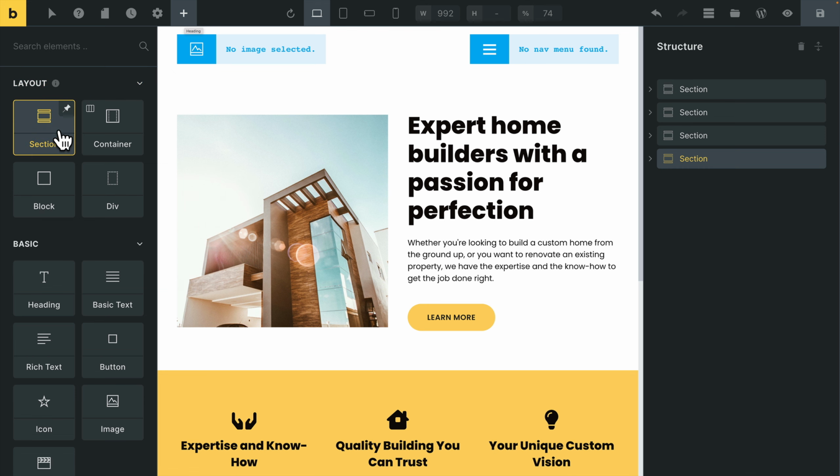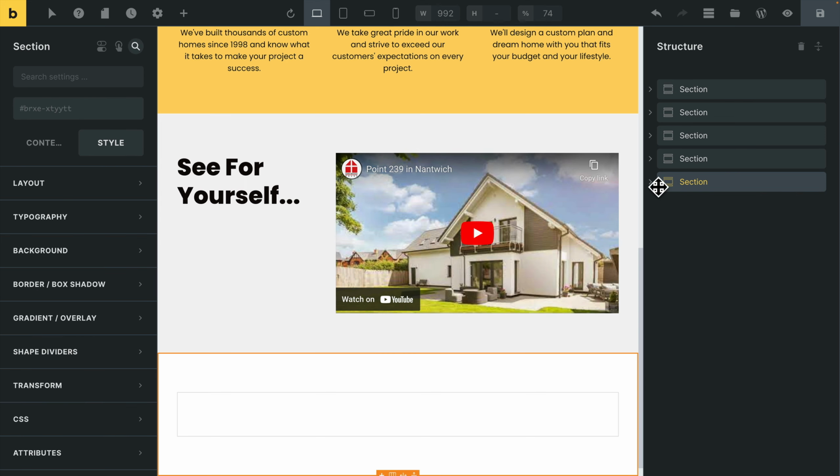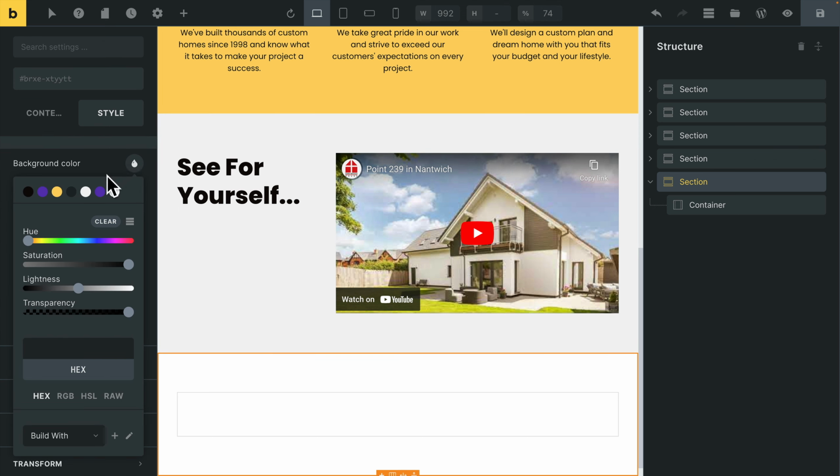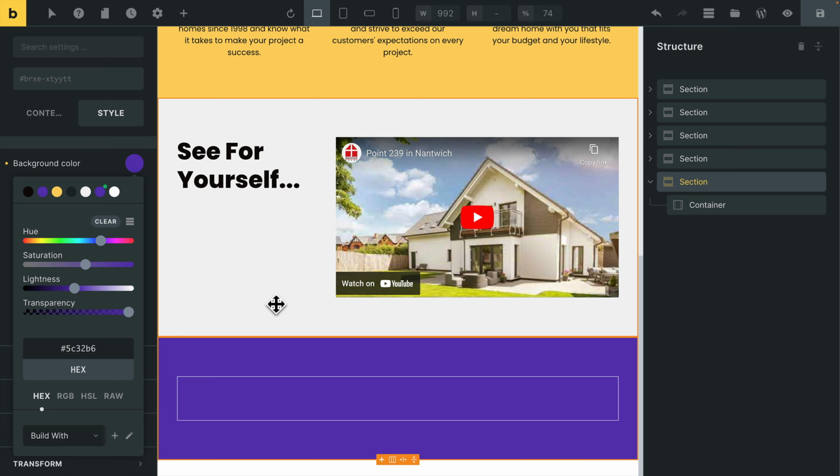As always, add a new section. I always like to check it's landed in the right place in the structure panel. I'll immediately pop a dark background color on this one. That can be our accent BG in the color palette.